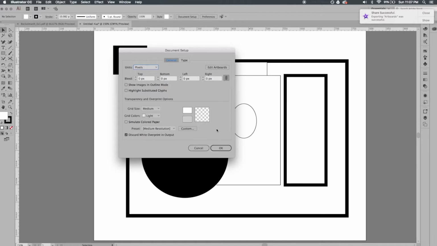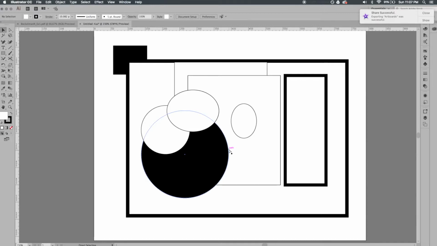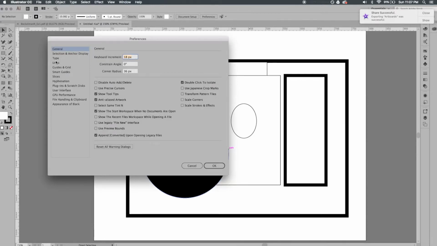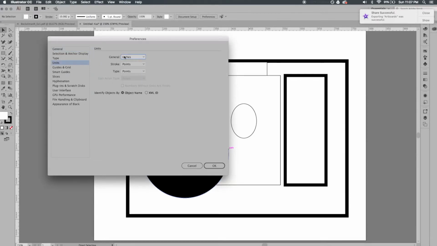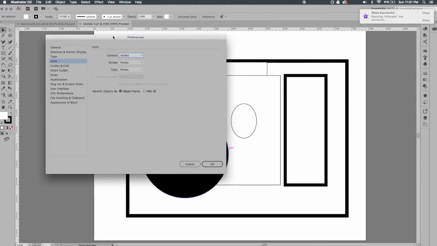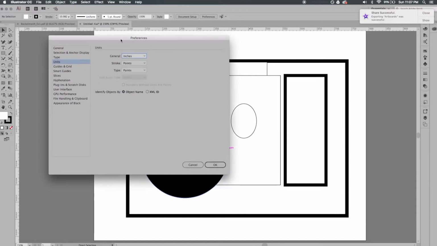So right now I'm setting it to pixels, but I'll go back into my preferences, go back into units, and I can change this to inches. Just know you have that available to have the system and the particular document read at different kinds of measurements.